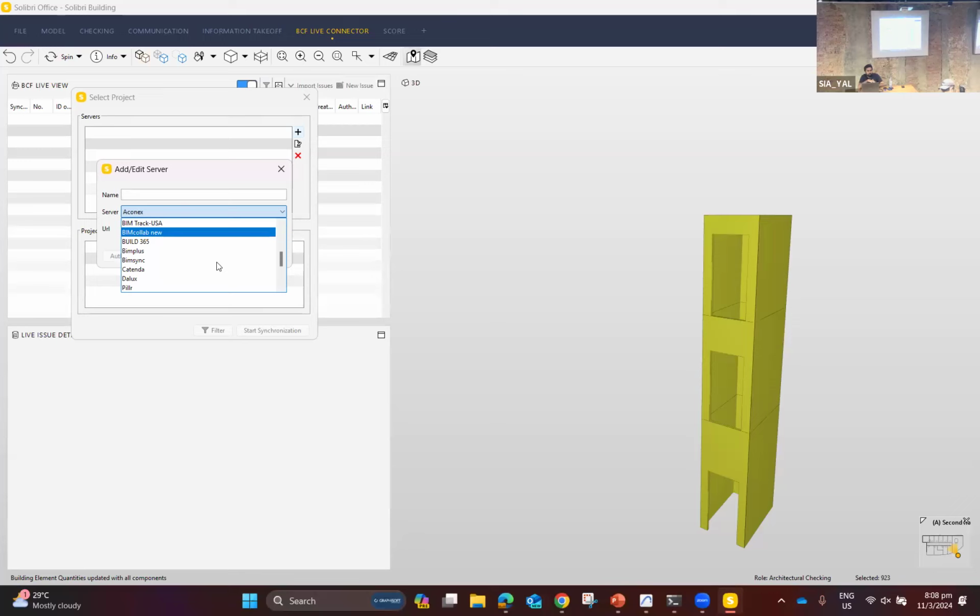I think as a BIM user, it's not very difficult to use Solibri. Maybe it will take a month to master it. Solibri probably just one day. Yeah, one day training is enough.